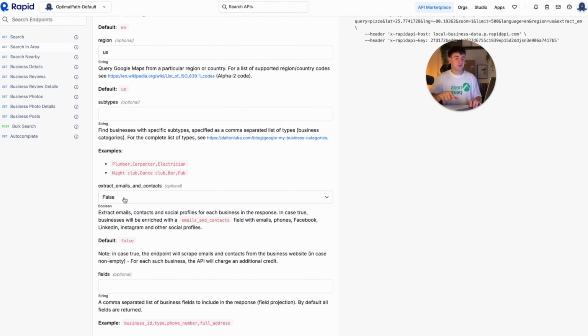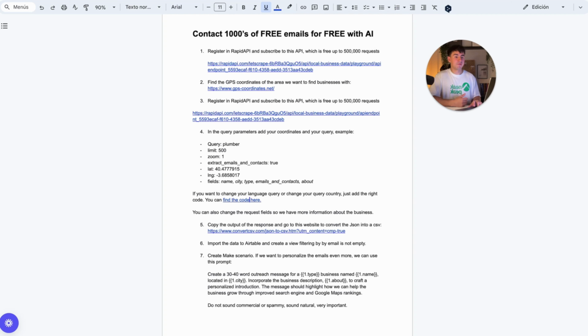The first one is going to be this extract emails and contacts, that we're going to set as true, and then here we're going to have this parameter that is fields, where basically we're going to write all the fields that we want in the response, okay? And the fields that we're going to want in the response in this case are going to be these ones over here, okay? But if you actually want to have other fields, you can basically personalize it as you wish.